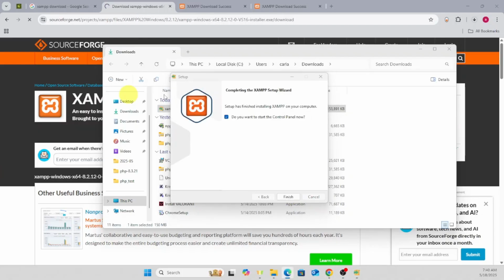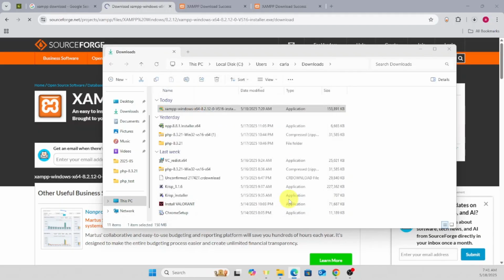Now, right after that, you should see something like this, that the setup has finished installing XAMPP on your computer. Make sure to check that you want to start the control panel now and click on finish so that it will automatically open the control panel for XAMPP.